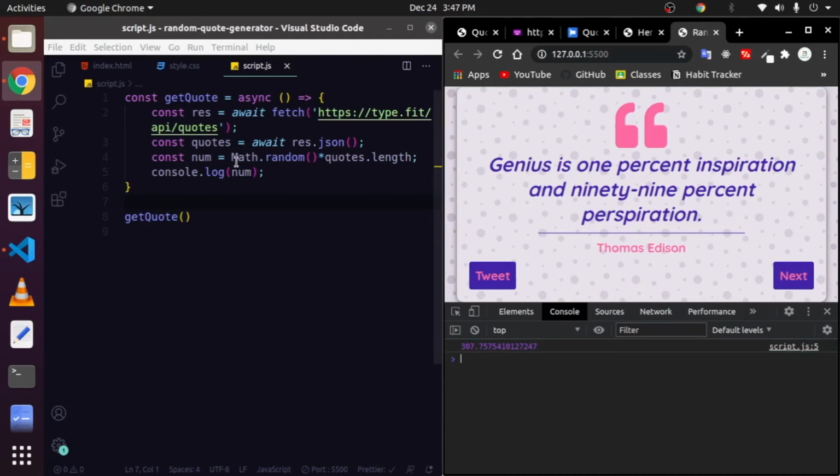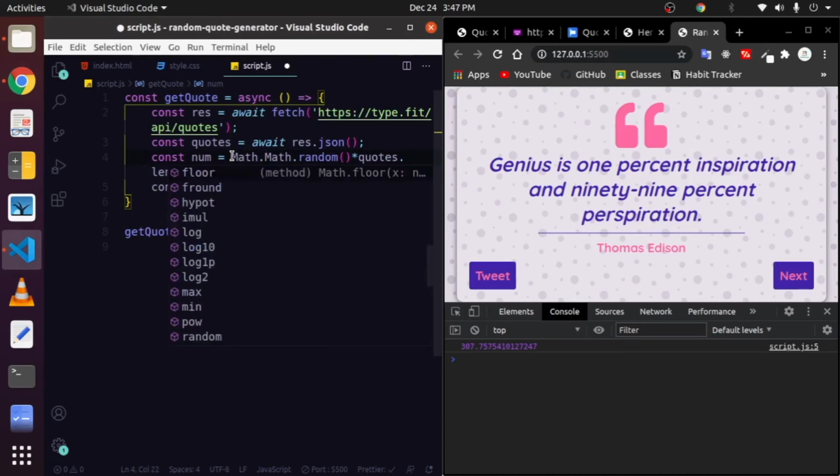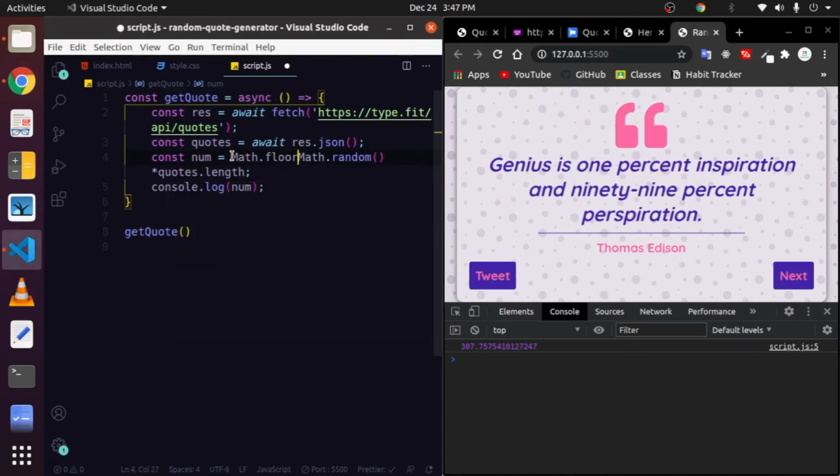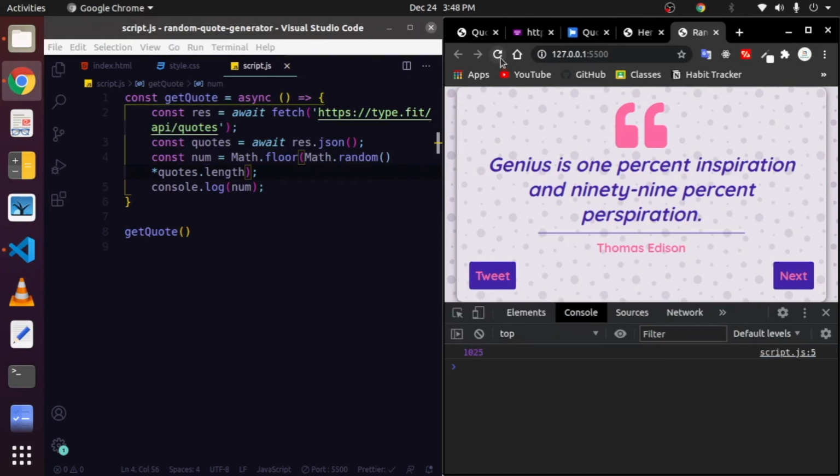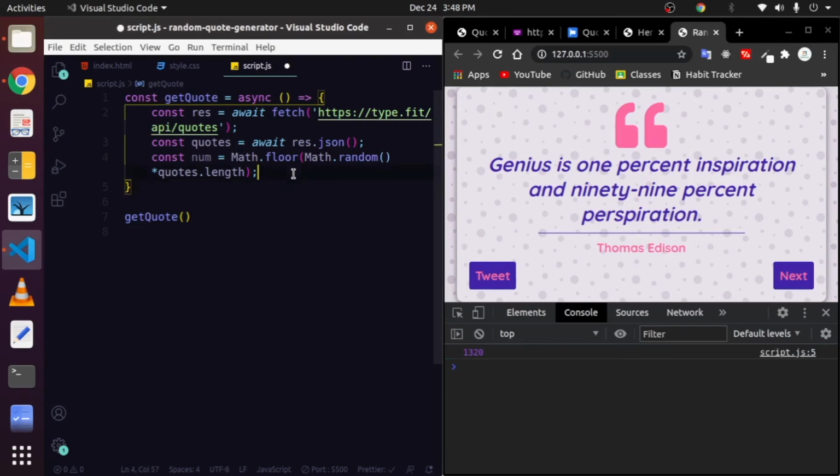So for this purpose, wrap this code inside a Math.floor method, like this. Now you can see in the console it returns an integer. If you refresh the page again, it will give a new number. Now it gives 1320.